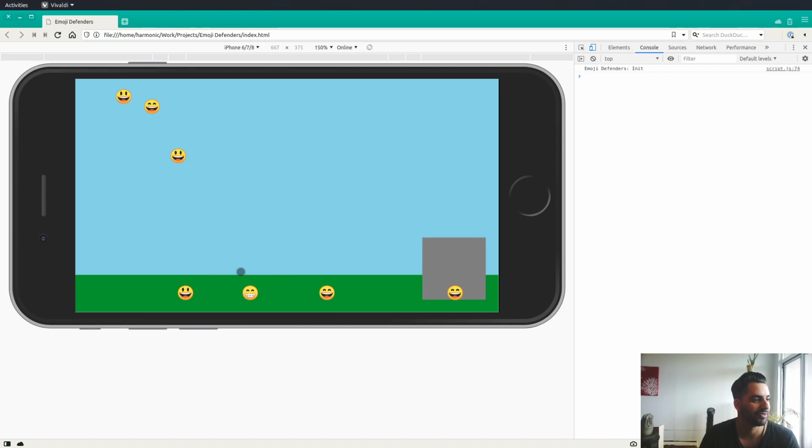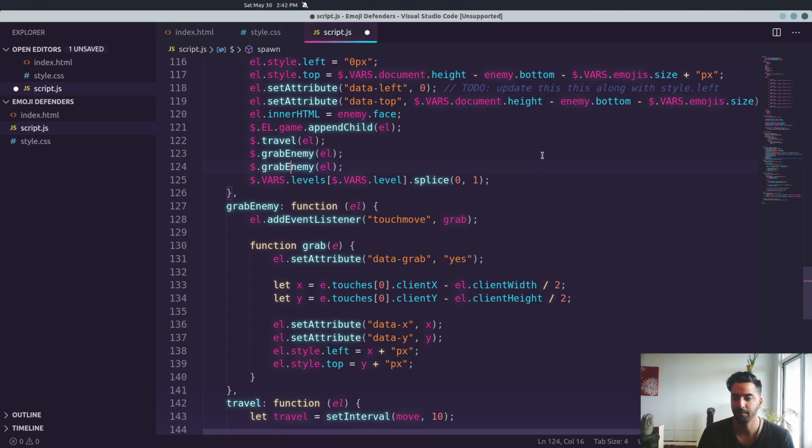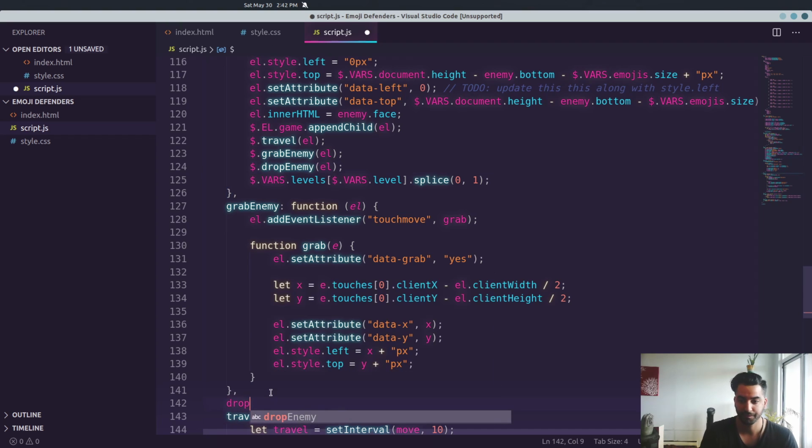Of course, they're just staying where we let go. But as you can see, it's interactive and we can actually place them where we want. And it's pretty performant. There's no lag or anything like that. So now that we've got that, we need to figure out when touch ends, when we let go of the emoji. So for that, we'll create another function called drop emoji. Or drop enemy.